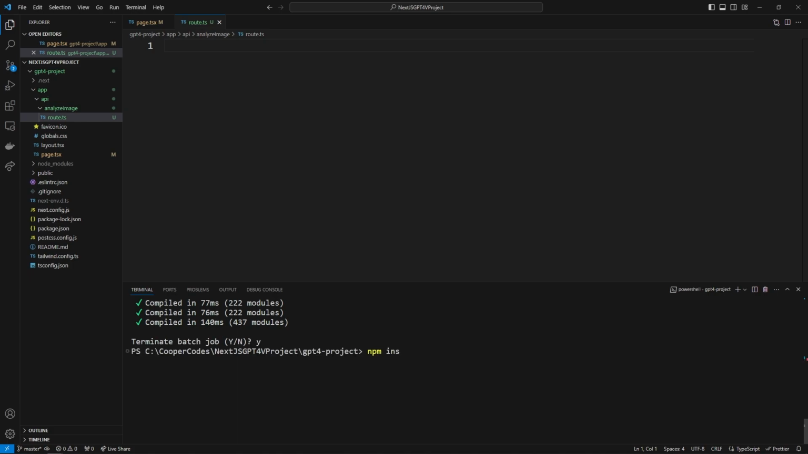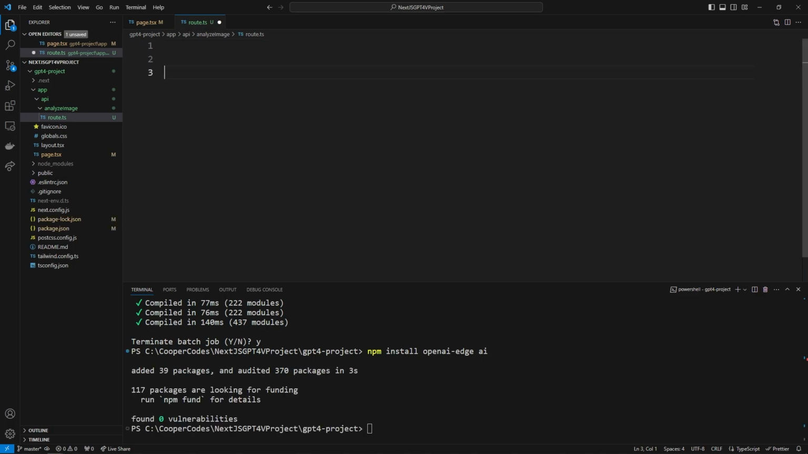To get started, we can npm install two new packages. One is openai-edge, and then ai itself, which is a package to help us work with streaming GPT-4 responses. So for anyone new to Next.js 14 or just Next.js in general, route handlers let us create API logic such as POST to api/analyze-image.